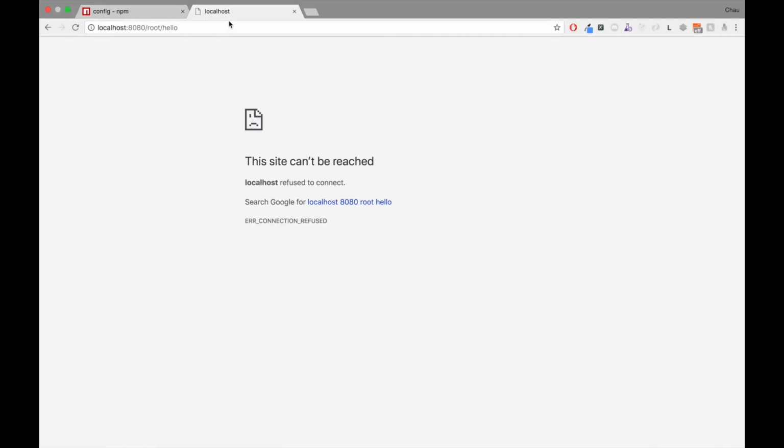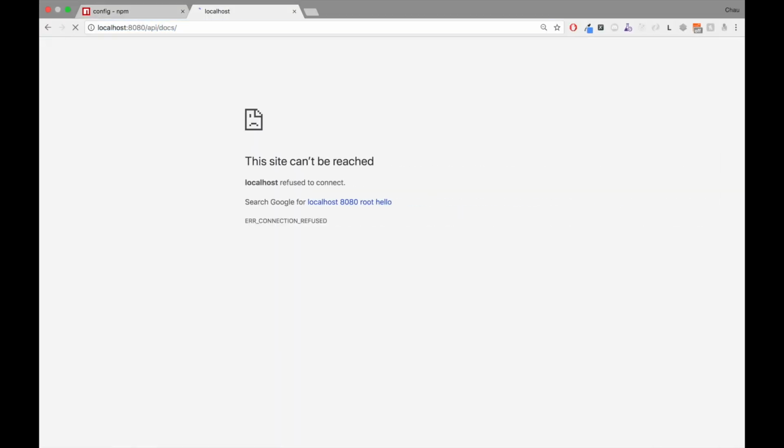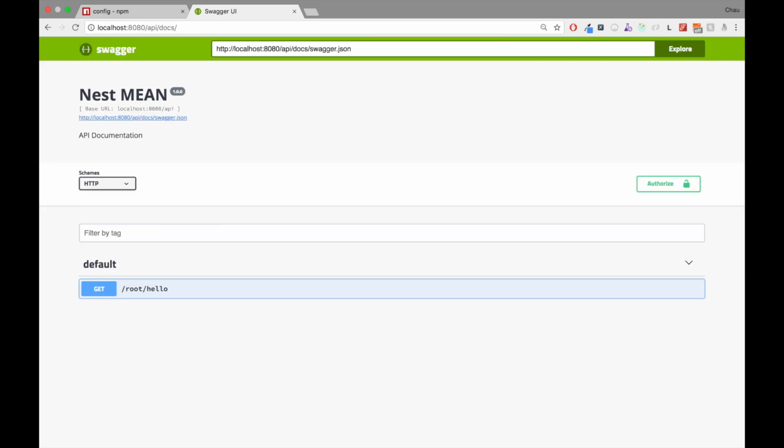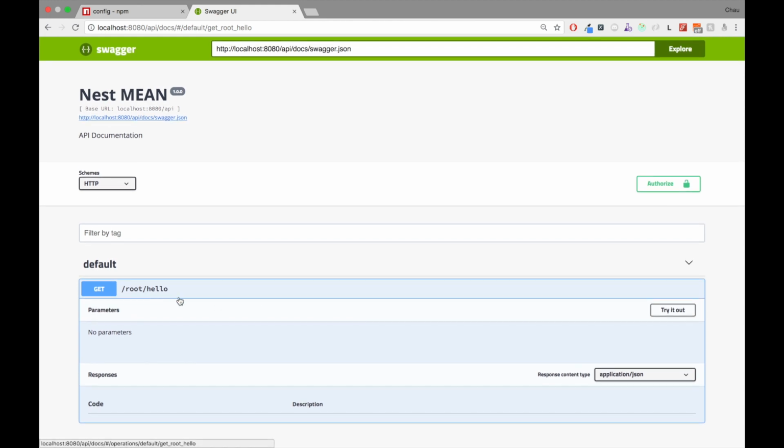Alright, so now let's go to localhost API docs. You will see a nice UI looking like Postman. This is the Explorer. This is the filter option. And when you click on this root.hello, this is our endpoint, right?